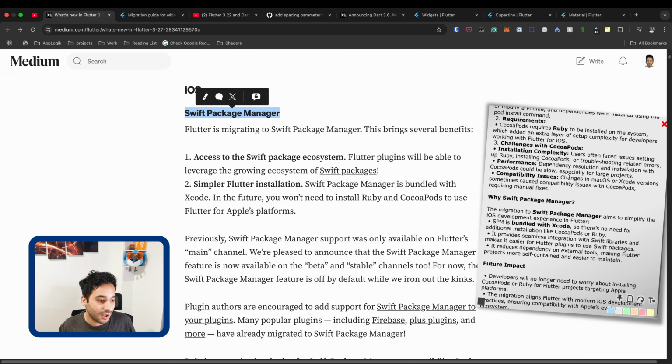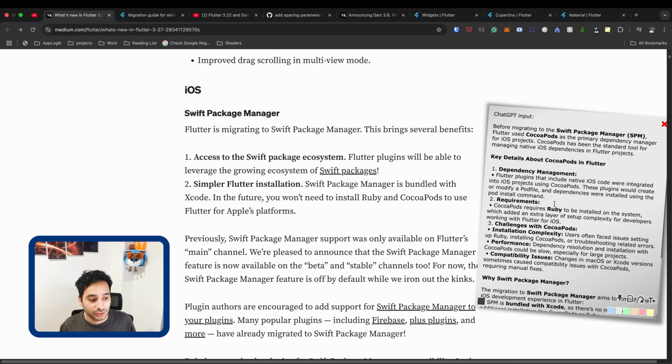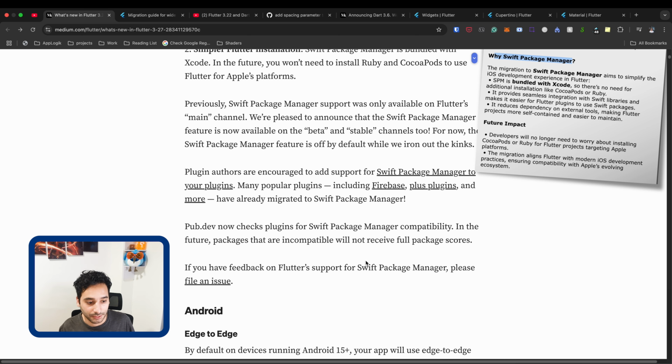And here I have a comparison that I asked ChatGPT to help me with. It said that CocoaPods requires Ruby to be installed, but on the other hand, the Swift package manager doesn't need anything. You can just work with it. And dependency resolution is faster in the Swift package manager, and it is slower in CocoaPods. So there are some benefits that we will get when we use the Swift package manager, and I'm really happy about that.